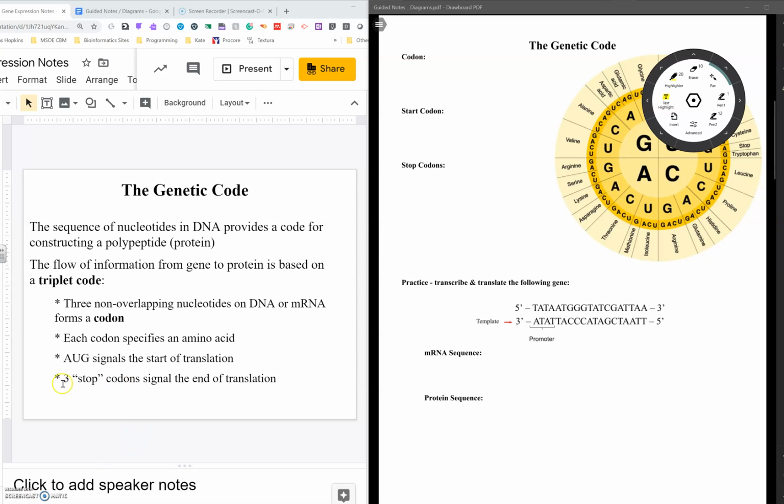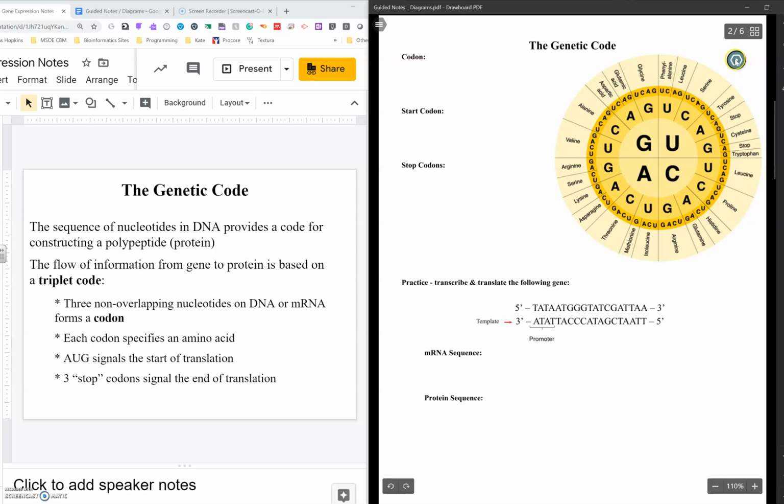So when we're reading this codon circle up here, we start off in the middle and then we work our way out. So for example, if the sequence is GAG, that codon is going to bring the amino acid glutamic acid to our sequence. There are a few special codons that we have to make sure that we remember.